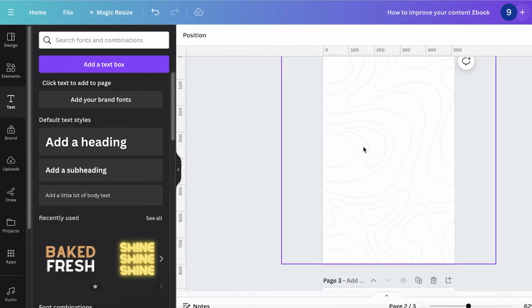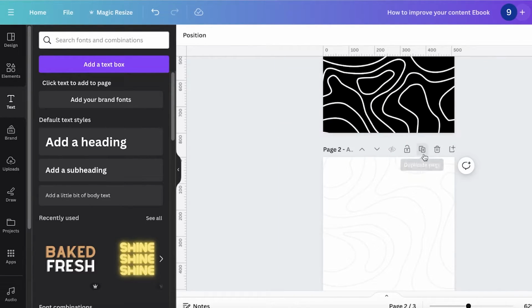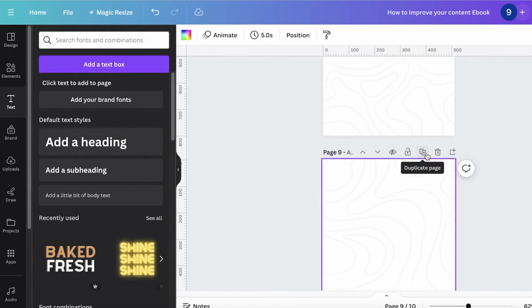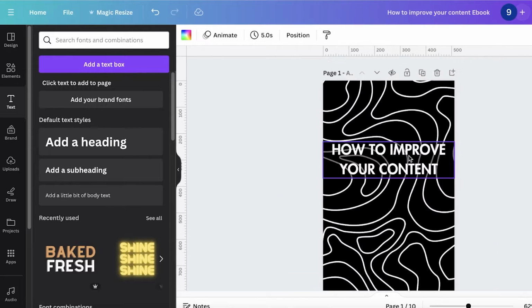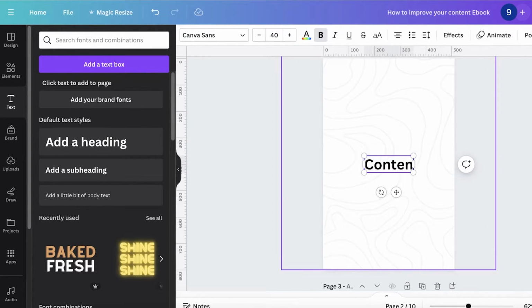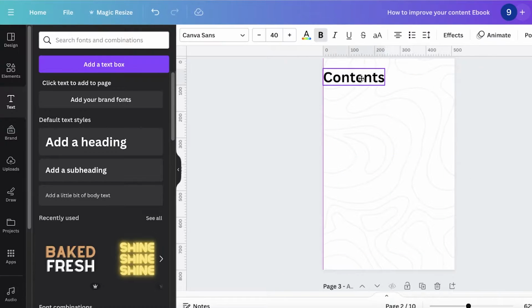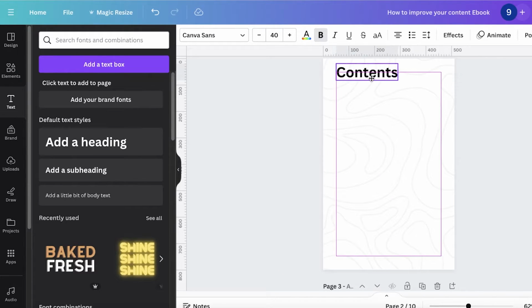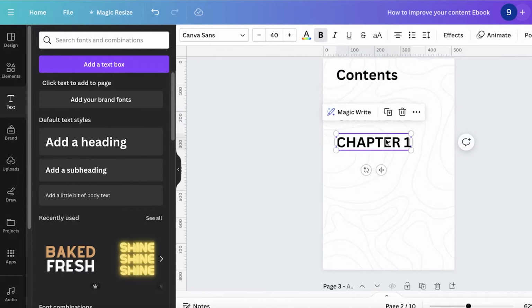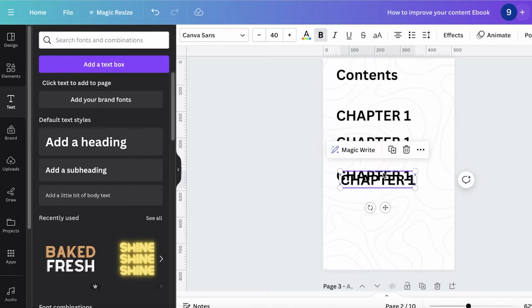So our pages look interesting. And after that, I'm just going to duplicate this page a couple of times, and I'll just build 10 pages. Now I'm going to add a heading, which might be contents, like this. And then we are going to add our contents, whatever they might be. Chapter 1, like this, 2, 3, 4.